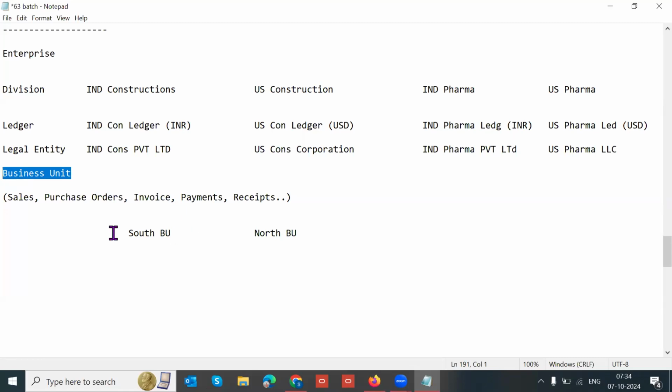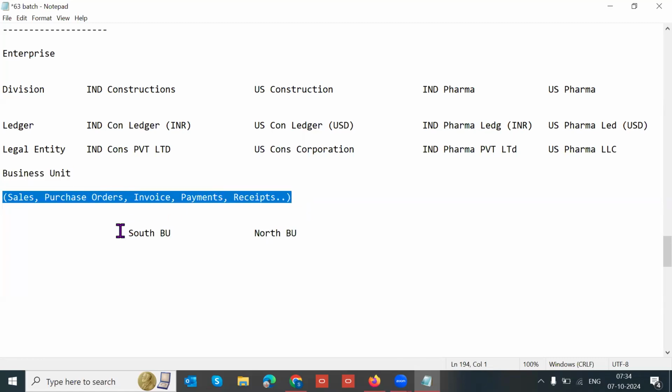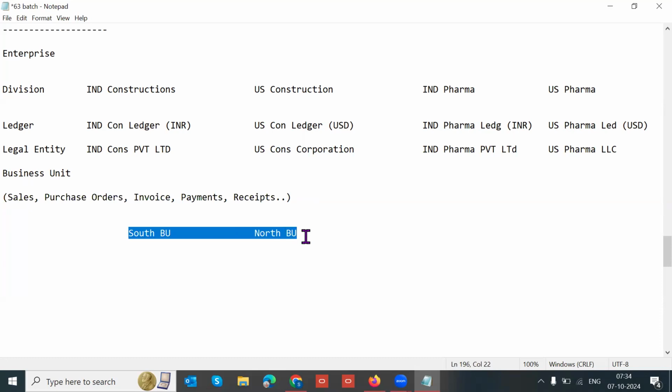At the BU level, we actually perform all these transactions, and how many business units are required again depends upon how the client wants to track the sales. If the client wants to track the sales at the country level, then we can create one BU itself: India constructions BU and US constructions BU. And India pharma BU and US pharma BU. Got it?